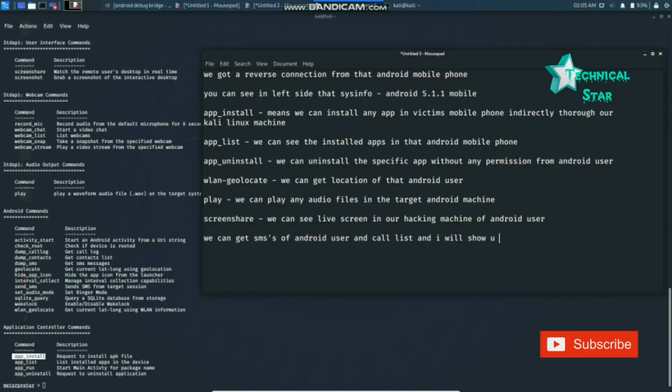And here I have mentioned some of the things. The hacker can install any app in the victim's mobile phone indirectly through their Kali Linux machine. He can also see the installed apps in that Android mobile phone. He can uninstall a specific app without any permission from the Android user. He can get the location of that Android user also. He can play an audio file in the target Android machine. He can see the live screen of the Android user in our hacking machine. And now I'm going to show some of these things using my virtual Android mobile phone.